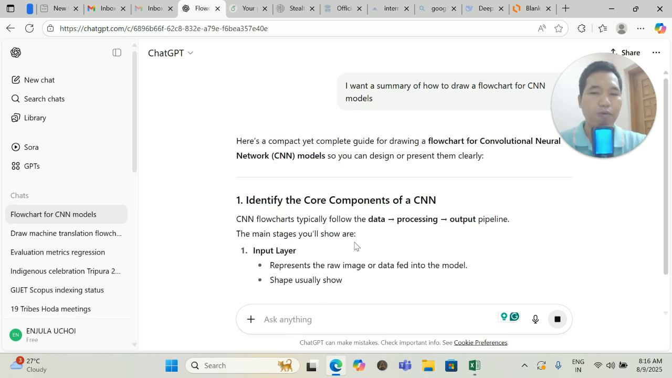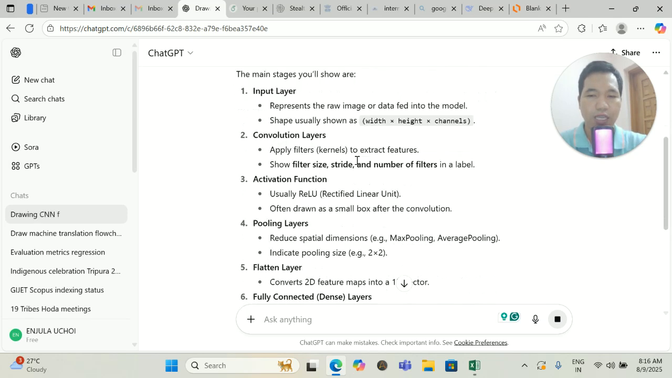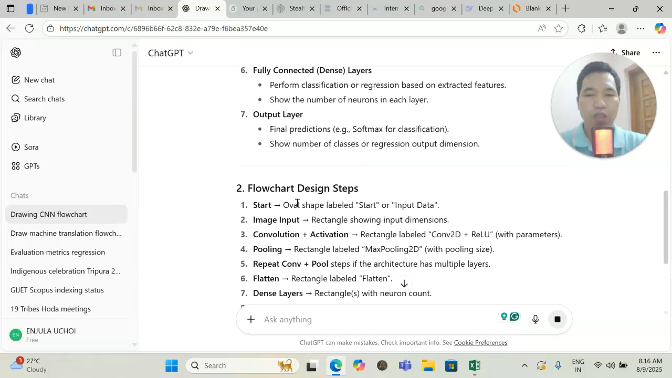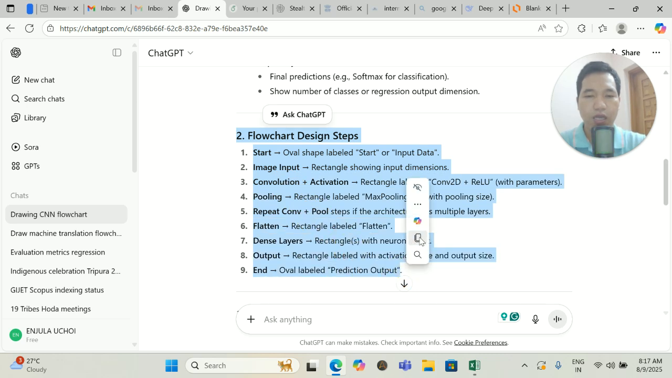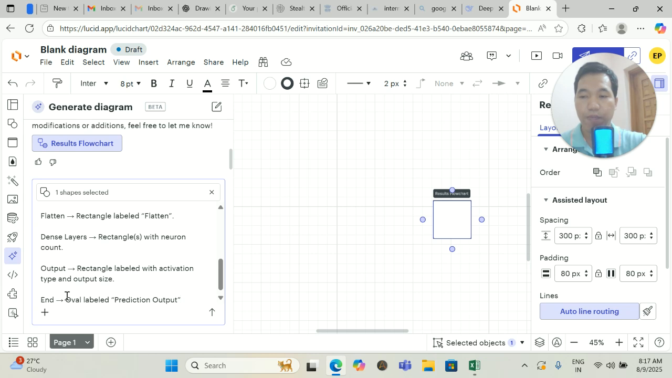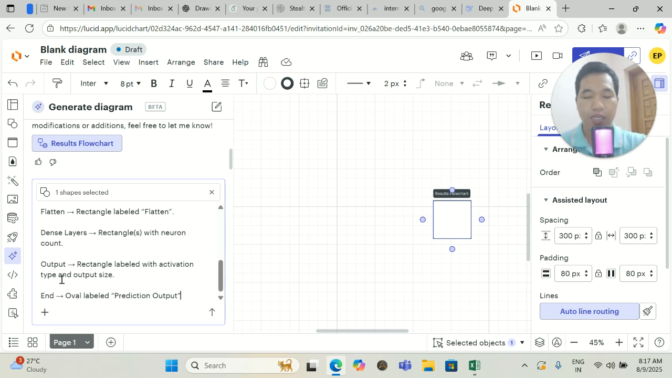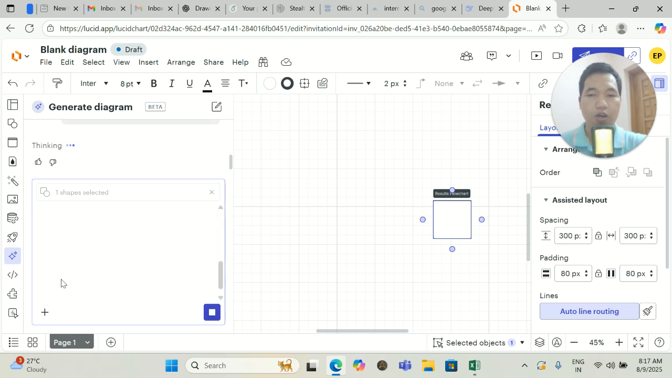Based on this summary, you can analyze, see here how they have given: identify the core components of CNN. This is just a frame for how you should do the flowchart design step. See, here is the flowchart design step. What you can do is copy this, then go to your space, press Control V and paste it here. Then press Shift Enter and say, give me the flowchart. So it will automatically generate.